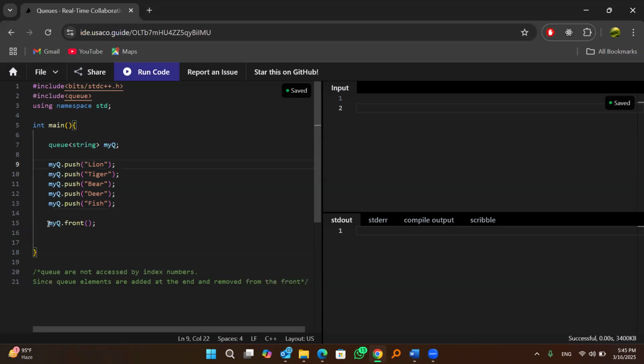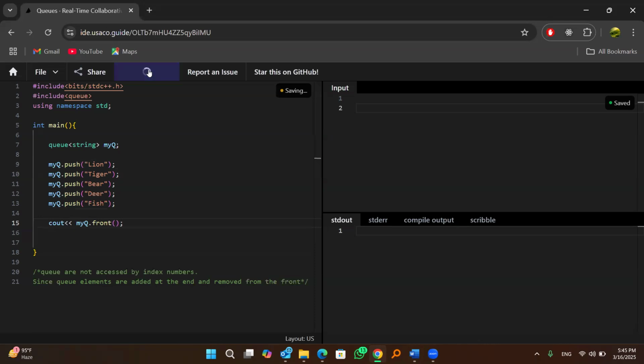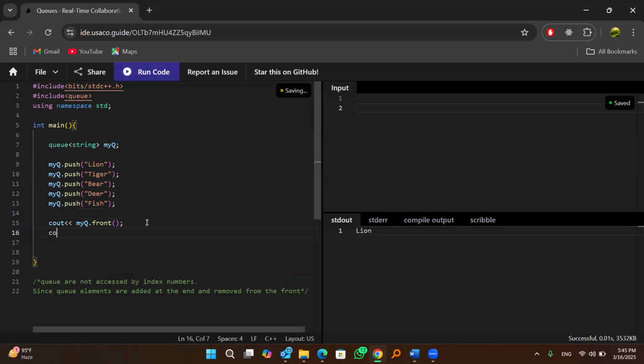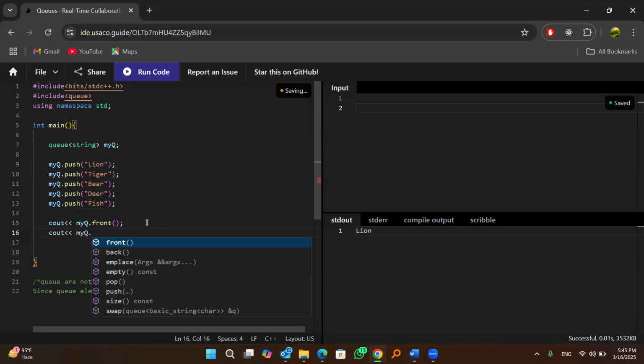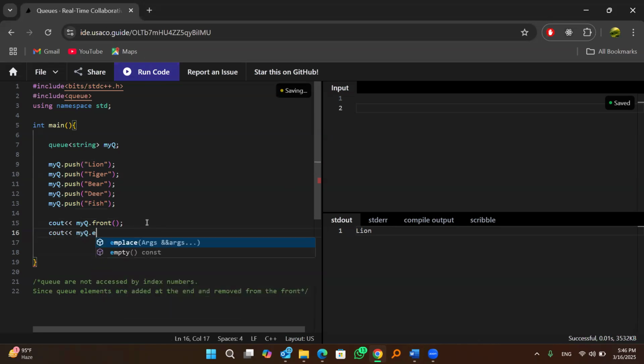So let's check if it's true or not. Let's print that out. As you can see, it's lion. And as usual, the back element should be fish. Yes, as you can see, after lion, there's fish.